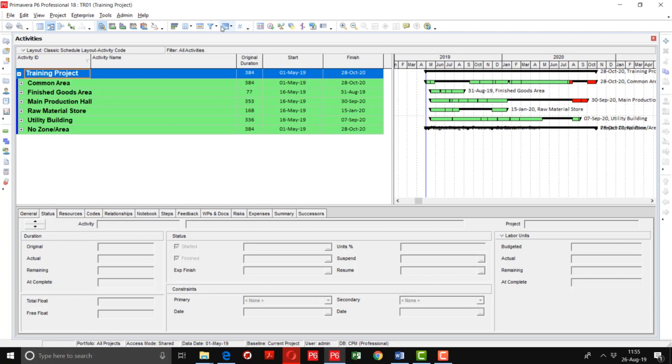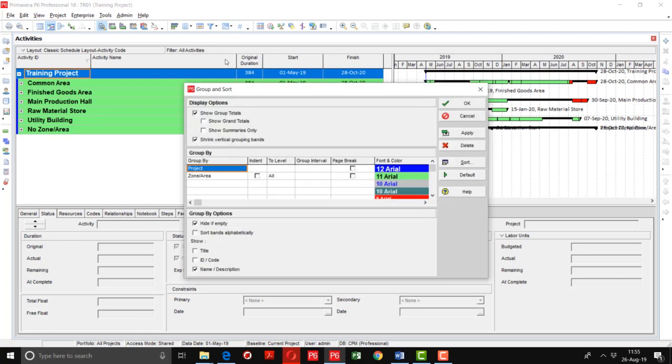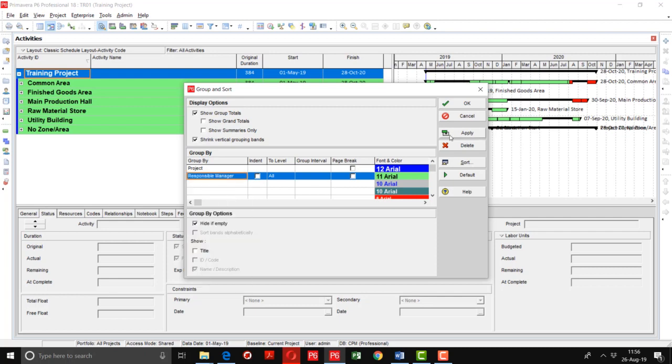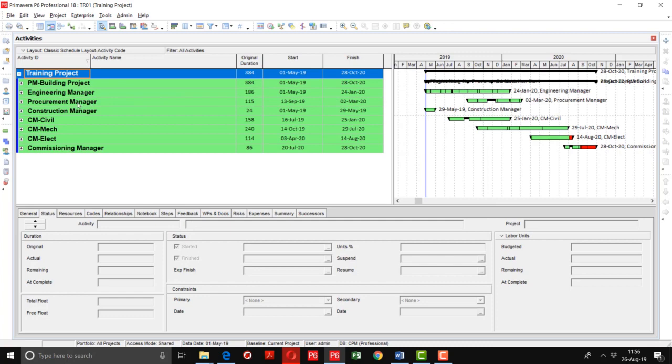Now I will tell you how to organize the project according to responsible manager. Again go to the group and sort option. Here instead of zone area I'm going to write responsible manager. Apply. So you can see here the OBS which has been defined and assigned to the WBS. You can see that these all are organized according to those responsible positions or responsible managers.